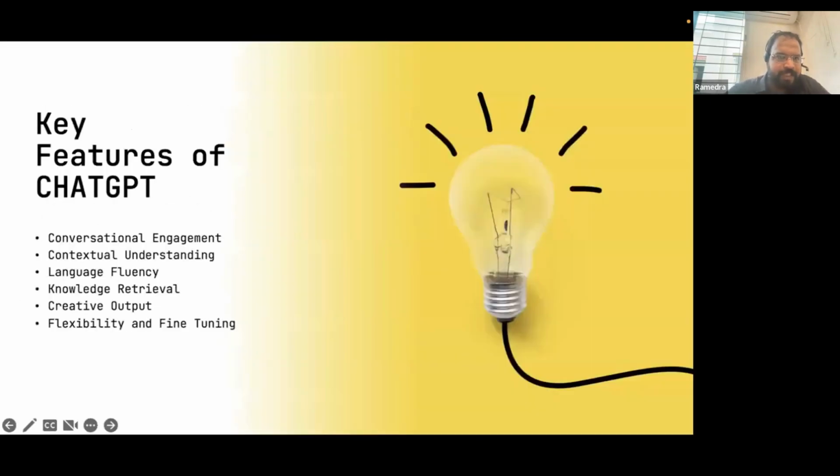So what are the key features of ChatGPT? Of course, we talked about conversational engagement and understanding of the context. It gives you information in a language which you can understand. Knowledge retrieval, what I mean is that it has been trained on a lot of information that is there. Creative output, it can create things. You can ask it to write an essay. You can ask it to write a poem. You can ask it to write a birthday message for you, right?